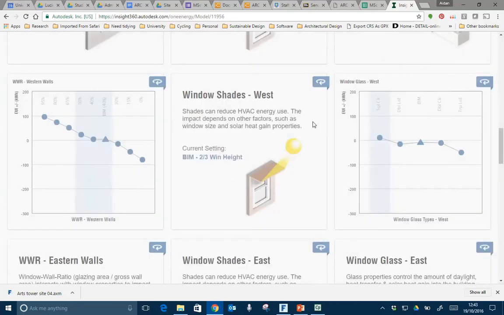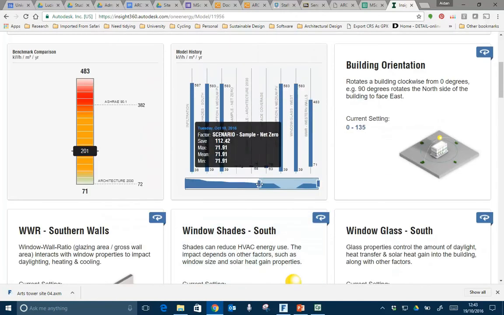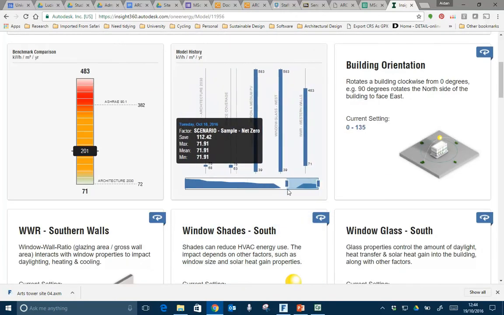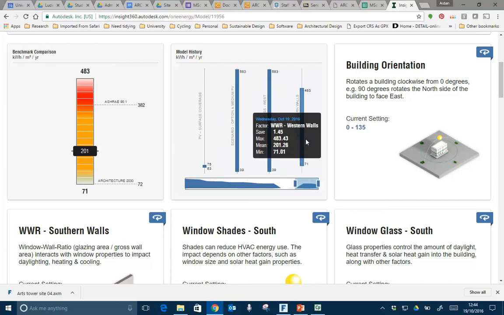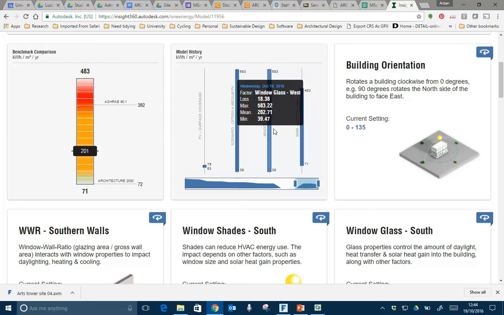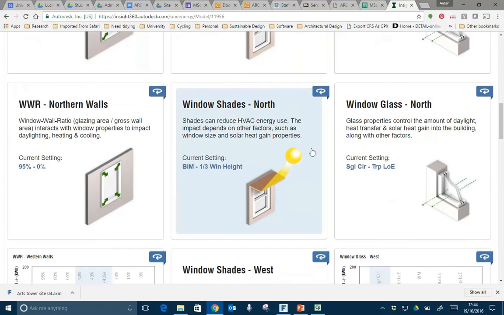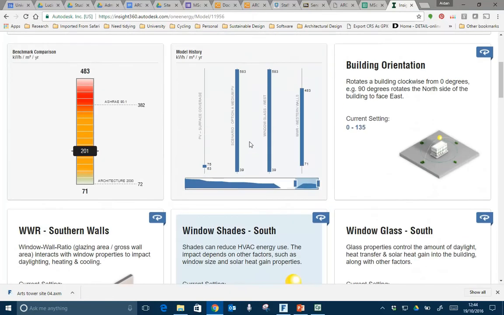Click on the cross. And if I go back up to the top, in our history here we can see the effect that that change has just had. So here's our new performance with a mean EUI of 201, whereas the one before had a mean EUI of 202. Right, let's make a significant change. Let's go to our east-facing wall.